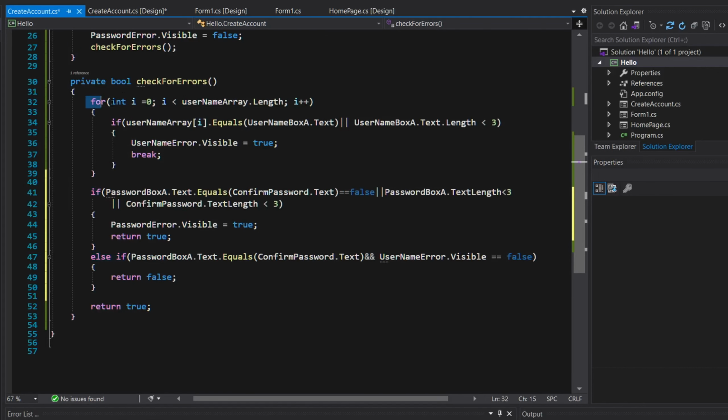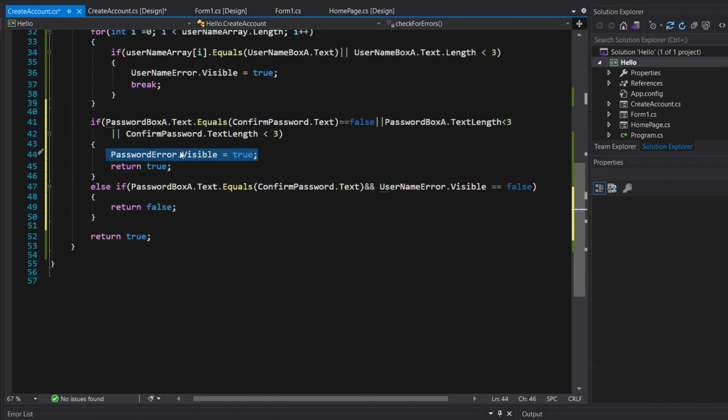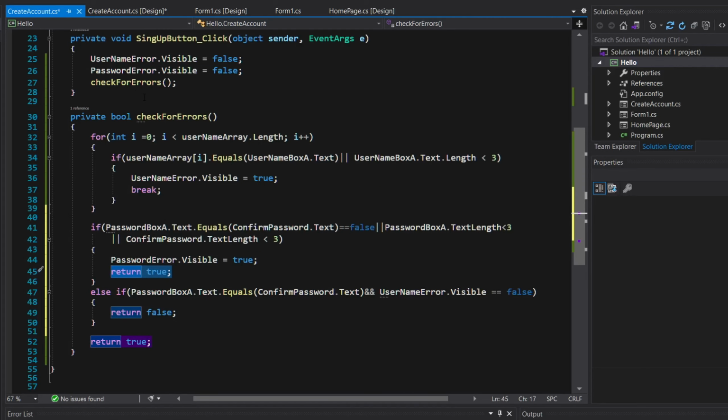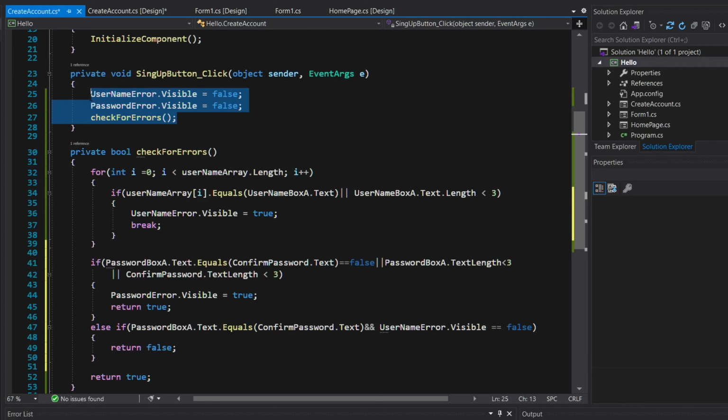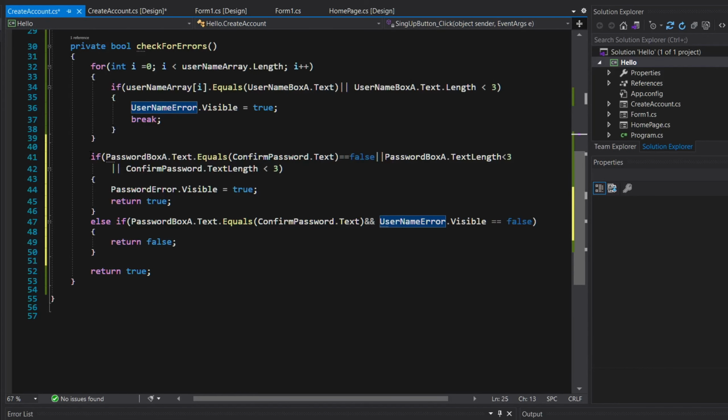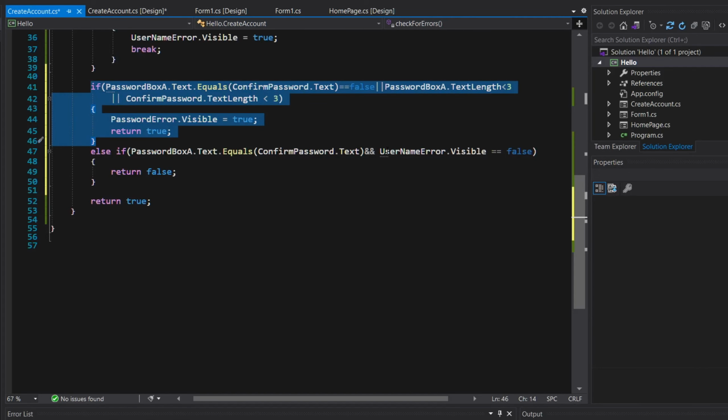So let's try again. First, we check for the username. If the username already exists, or if it has less than 3 numbers, we tell the user that there's an error here. So we need to set username error dot visible equal to true. Then we break out of the for loop, and go to check the password. If the password is not equal in both password and confirm password, or if they have less than 3 digits, we tell the user there is an error for the password, and then we exit out of this check to tell the user that there is an error.